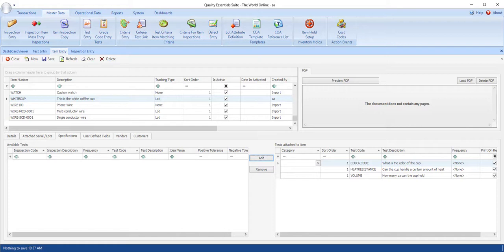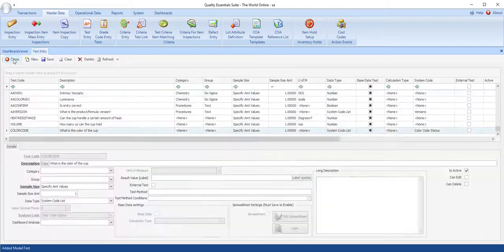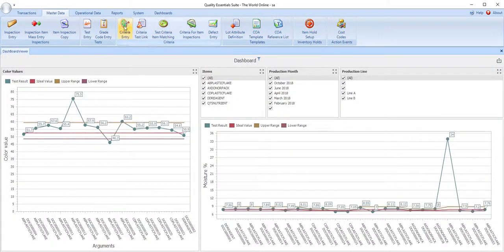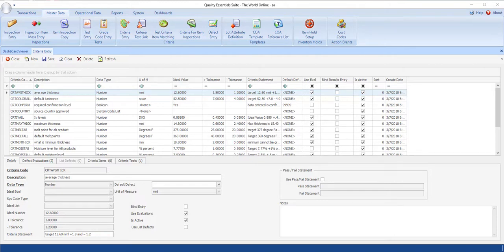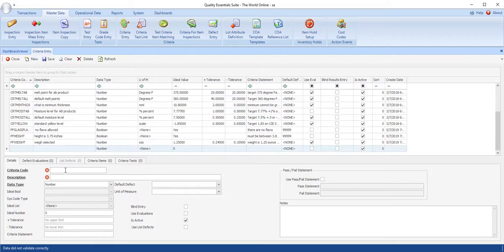So let's work on the criteria next. So I close these things and I go to my criteria entry. So we have two tests that have the same criteria and then one test that has item specific criteria. So the first one we're going to create is called, so new, it's the heat resistance criteria. So cup heat resistance.